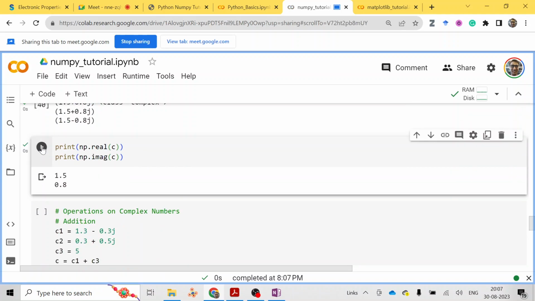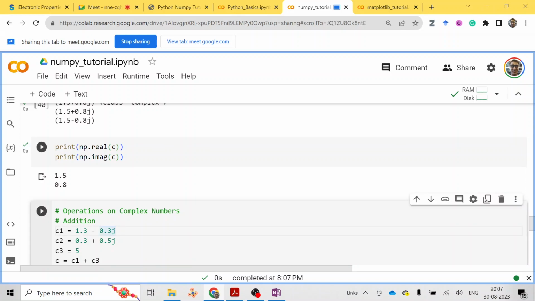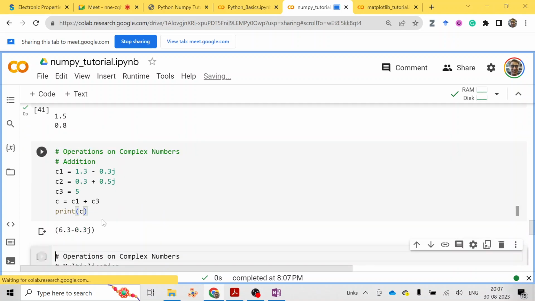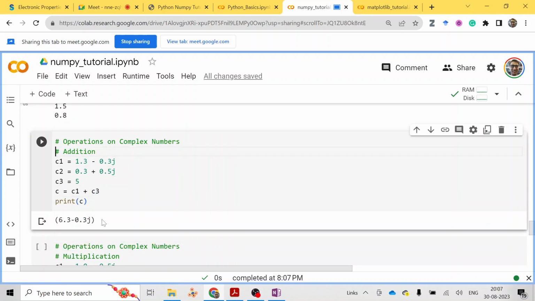Then we can also take out the real and the imaginary part of this complex number. So our complex number is 1.5 plus 0.8j. We can take out the real part and the imaginary part from this, which is 1.5 and 0.8, again using the NumPy library. That is the usefulness of the NumPy library for complex number algebra.